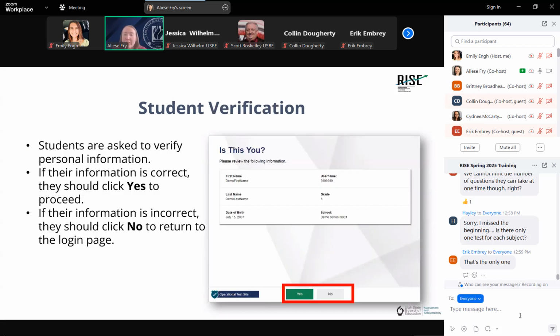After logging in, students are going to complete a few more steps before they begin testing. The students are going to be asked to view and verify their personal information. If their information is correct, they should click yes. If the information is incorrect, they should click no, okay? You would then need to work with your school or district testing coordinator to have the student's information updated and fixed before the student attempts to log in again.